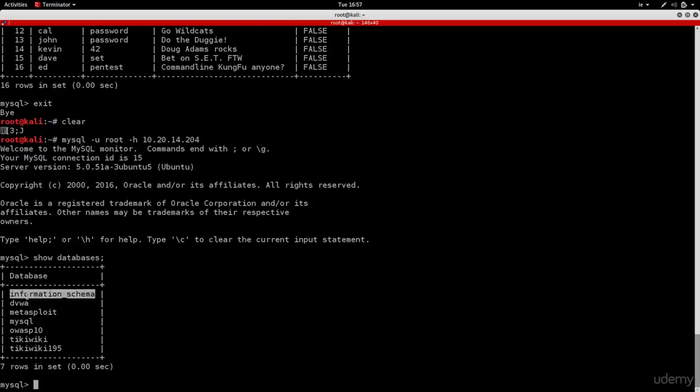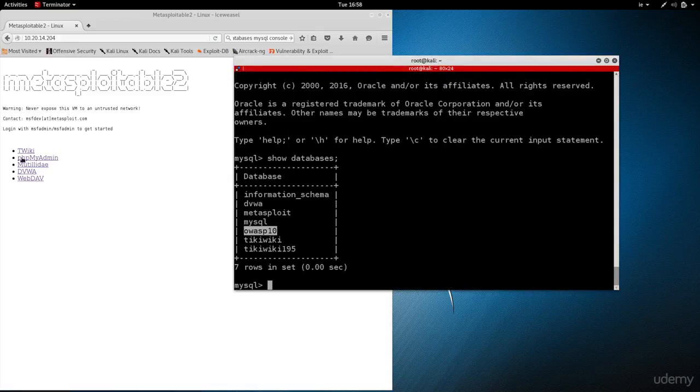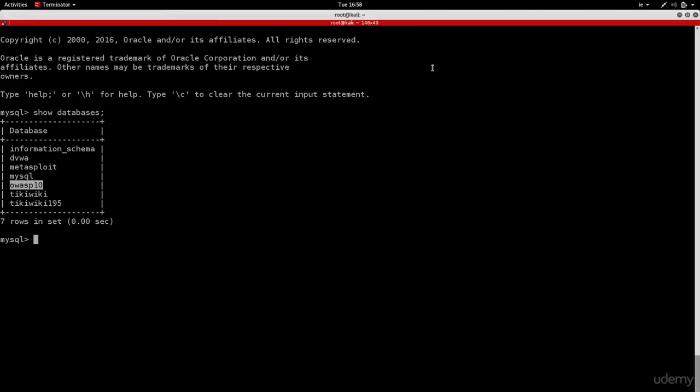And we can see that we have the information schema. This is a default database that holds default information about all the other databases. So this one gets installed by default when you install MySQL. The rest have been installed for each web application. So we can see we have one for TikiWiki, we have one for OWASP 10, and that's for this one, Mutillidae. We also have one called MySQL, we have one called Metasploit, and one for DVWA, which is the one that we've been using, the web application.